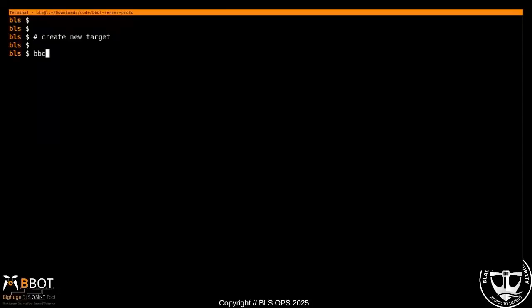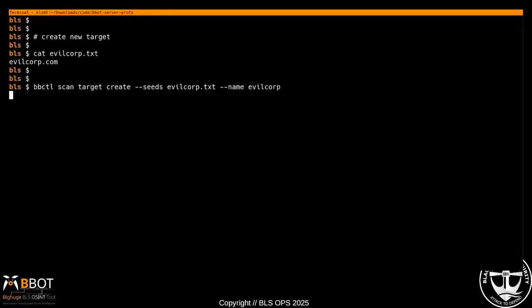And then you're going to go through and create a target. You have to create a target. So in this case, the target is just evilcorp.com. You just put them in a text file. So if you have seeds, or ASMs, you can just chuck them in there automatically, and you can keep on adding to it.